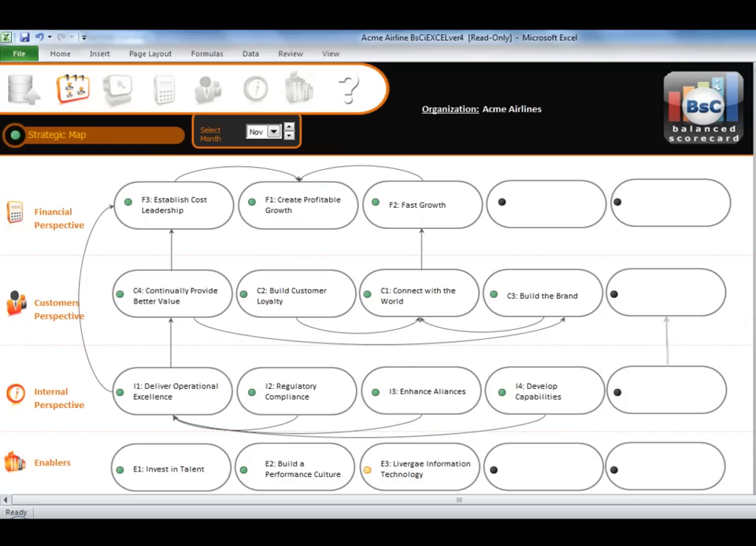I'll start off by giving you a brief overview of the application in total. You navigate the application through 8 icons across the top that give you access to different tabs. The one we're looking at, for example, is a strategy map. It shows you the strategic objectives and the cause and effect relationships between them.